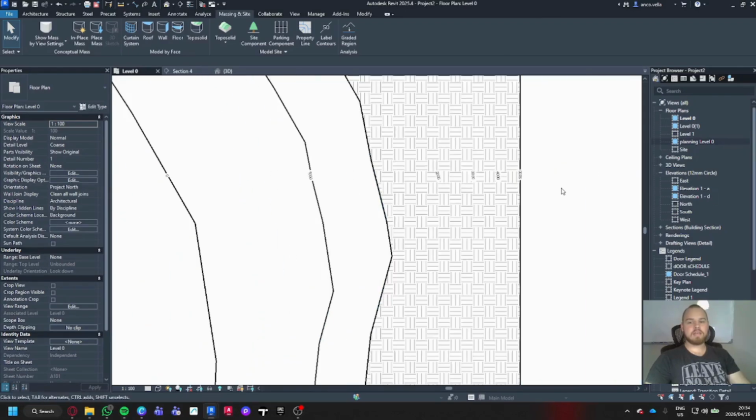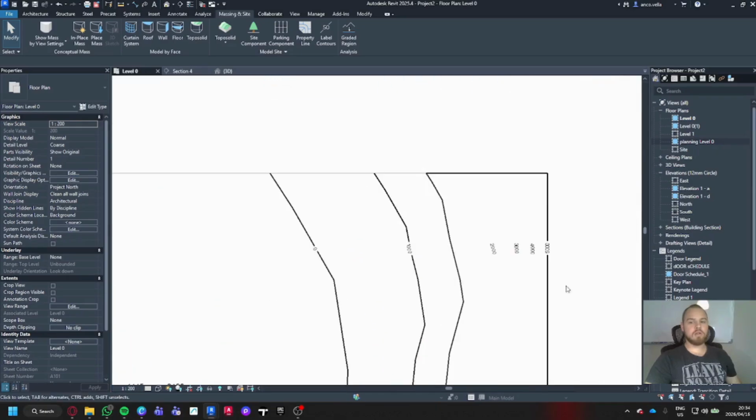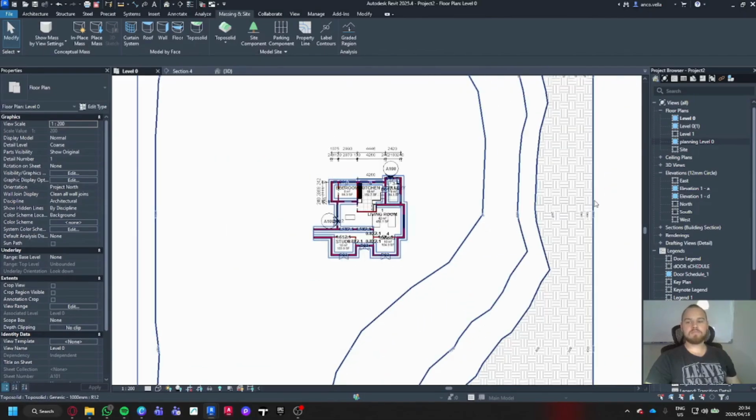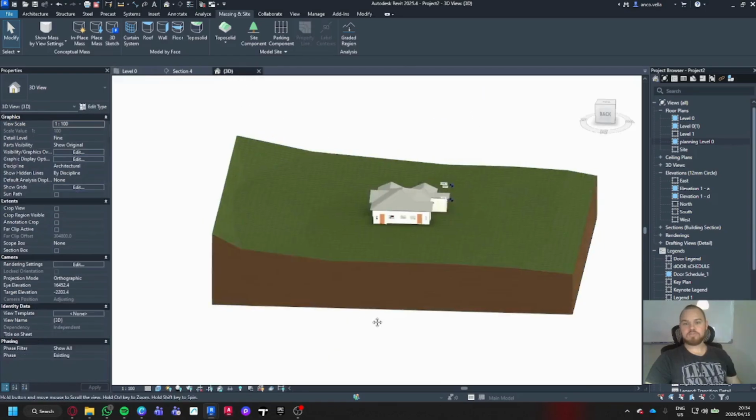Obviously, the scale of those would change depending on the scale of your drawings. So the smaller I would make my scale, so if I make it 1 to 50, they'll become a lot smaller. If I make this 1 to 200, you'll see they become a lot bigger. Okay, same as the rest of your annotations. Alright, and that is toposolids.